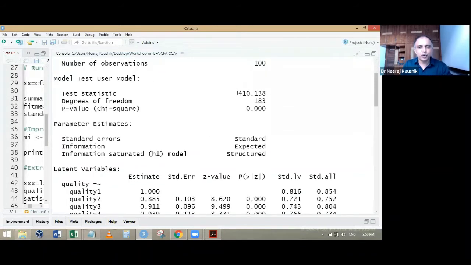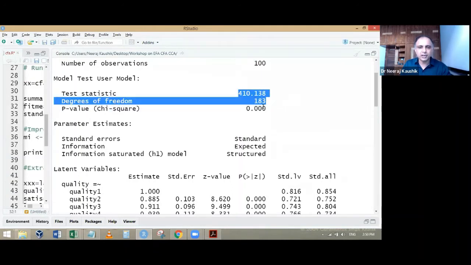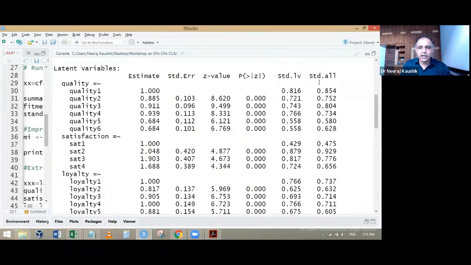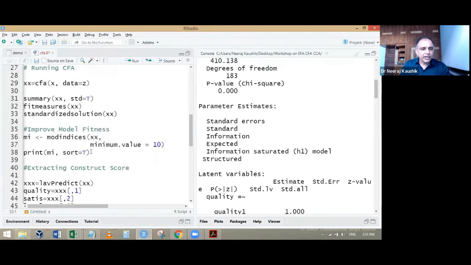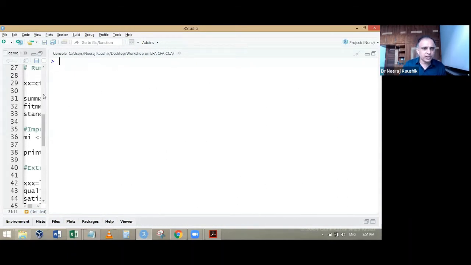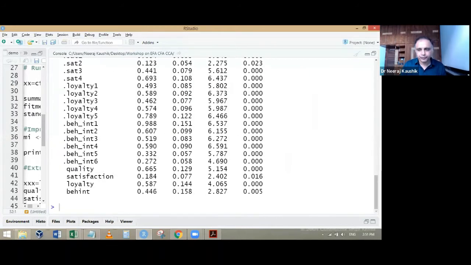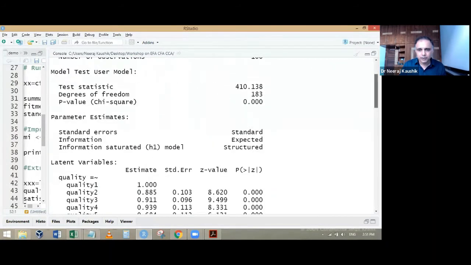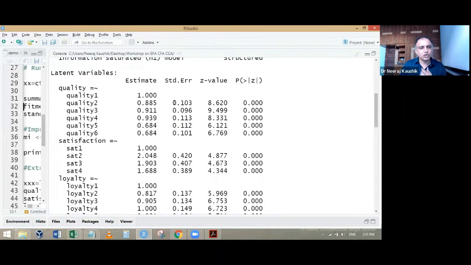Test statistic 410, degree of freedom is 183. Can you see, roughly a 2 point something is coming. So it means our model will be good. Latent quality, look at the last one, std.all. Okay, let me check one thing. What if I don't write the std, only take the summary, will it give me these values or not? Let's check it out. So remove this and summary. It has not given me those values. It has given me only estimate, standard error, p-value.